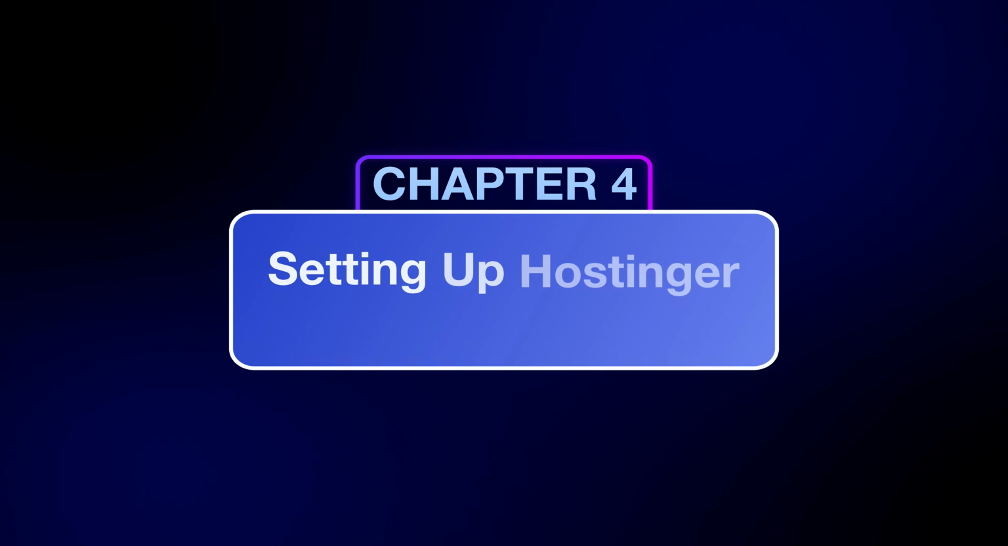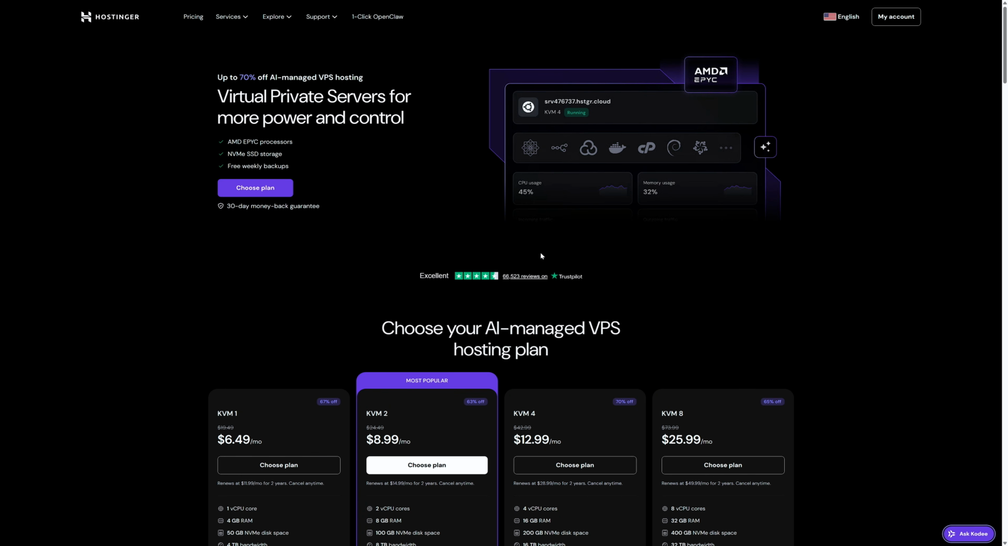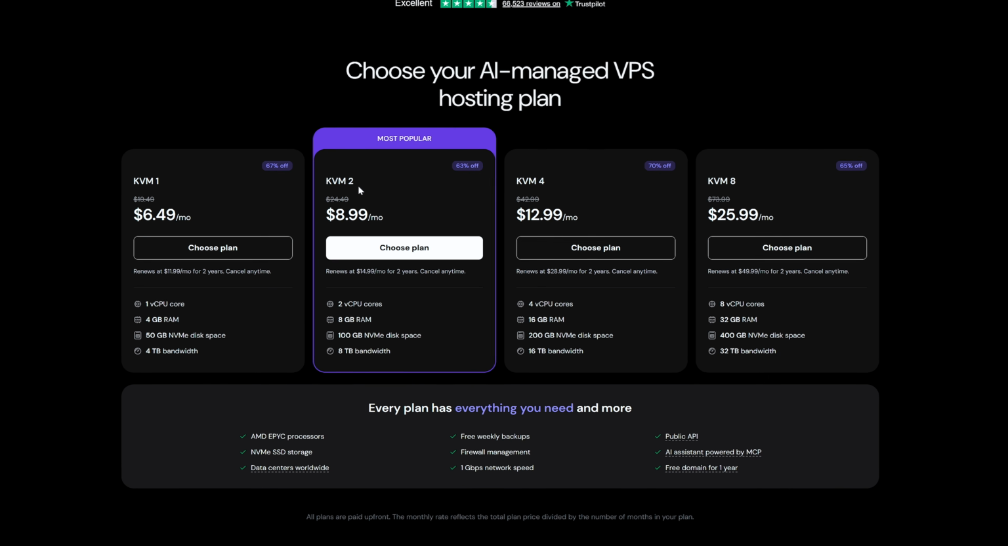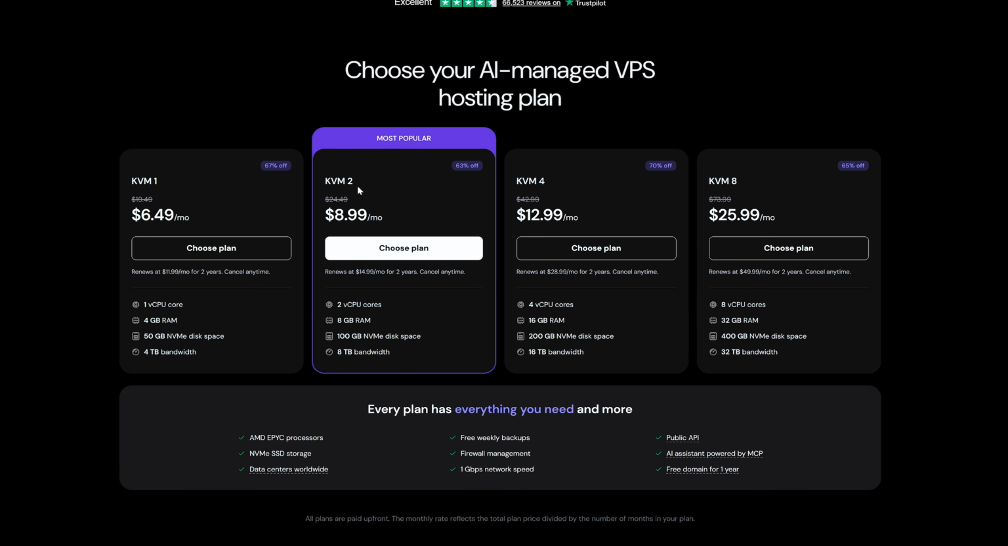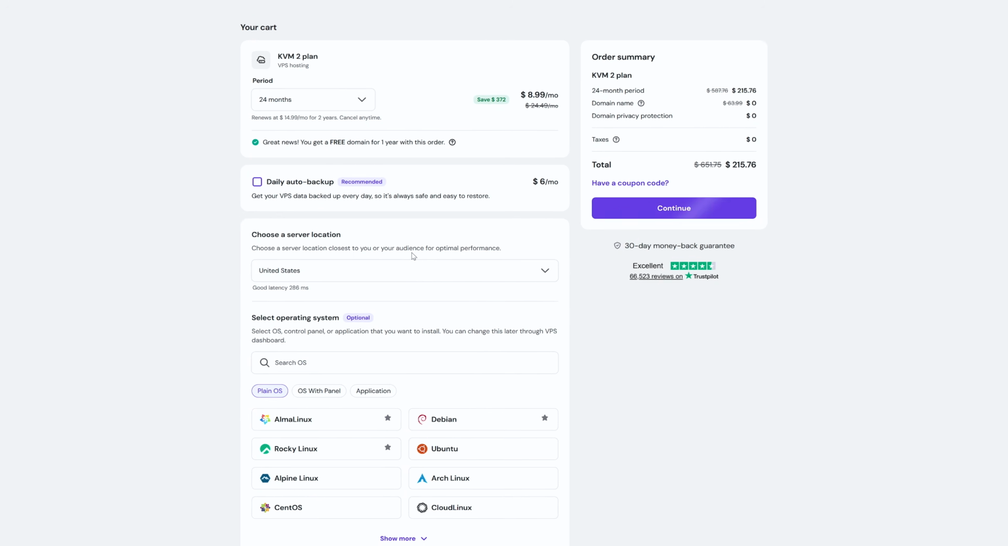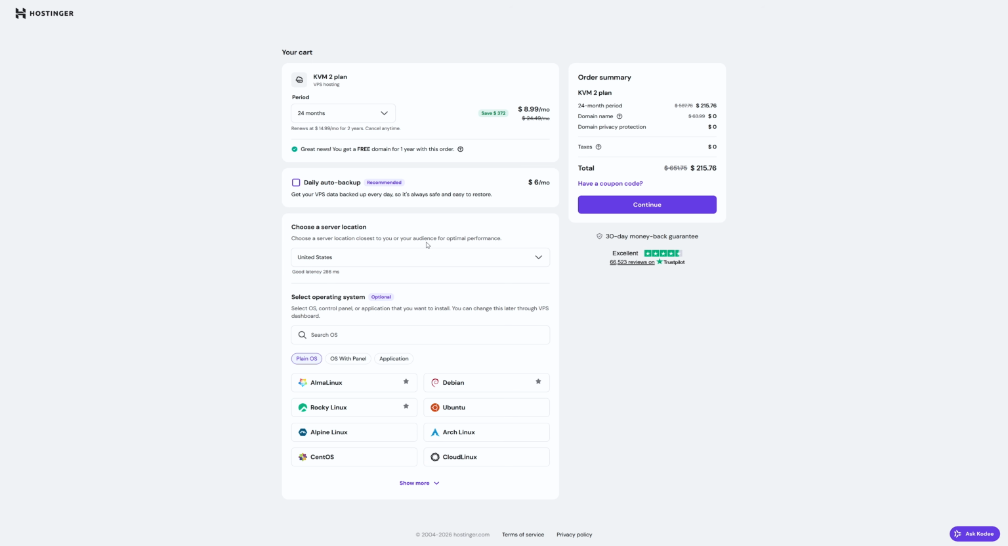Chapter 4. Setting up Hostinger and Notion. We're going to first set up our server. Clicking the link in the description will take you directly to this page, where I recommend signing up for the KVM2 VPS plan. While it is a slight overkill for one MCP server, it gives you the room to add additional servers in the future and will ensure you will never run into any issues.